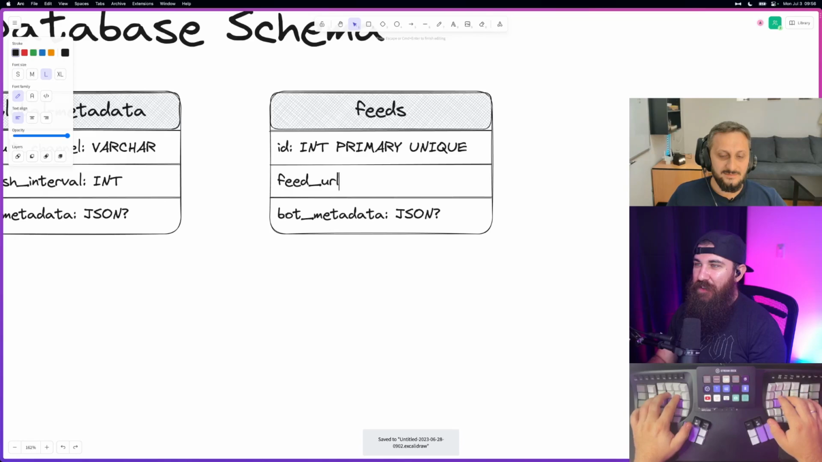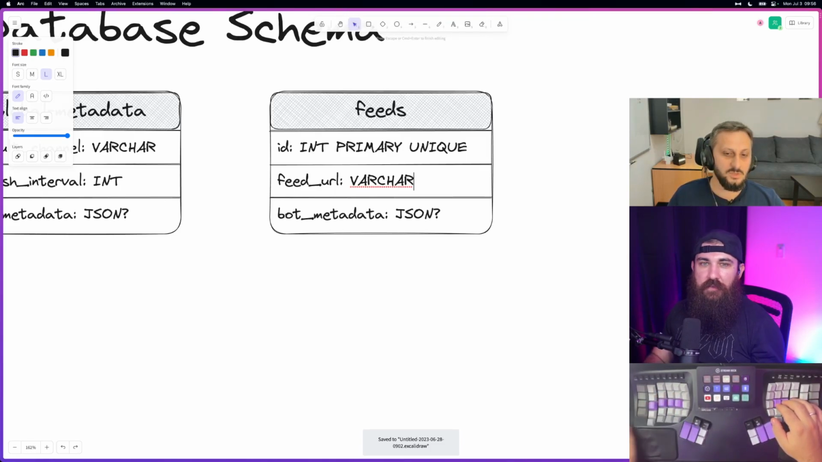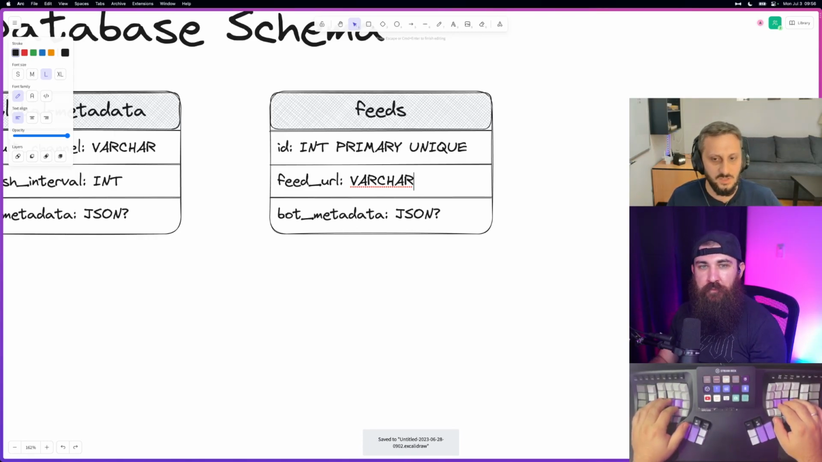Let's also define the URL, right? Feed URL, or rather page URL and feed URL, because those are separate things. And we were going to use the feed URLs to basically identify the feed uniquely for subscribe and unsubscribe purposes. So yeah, those two.